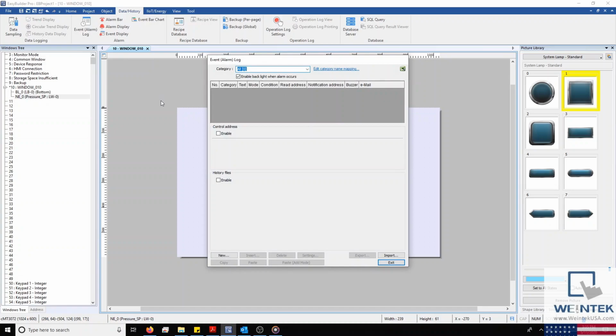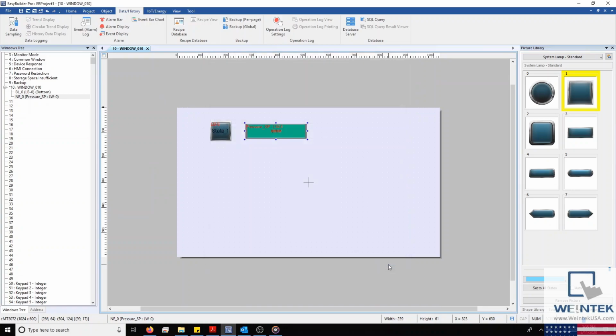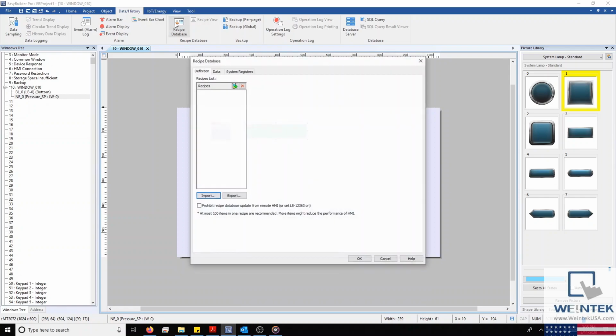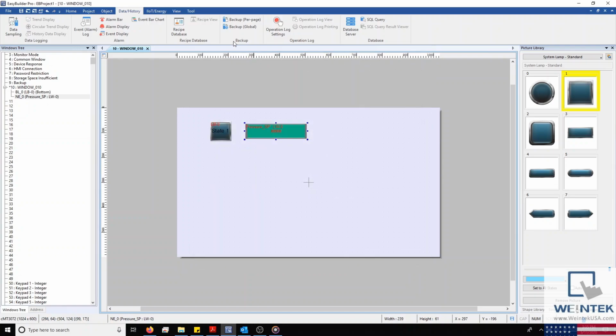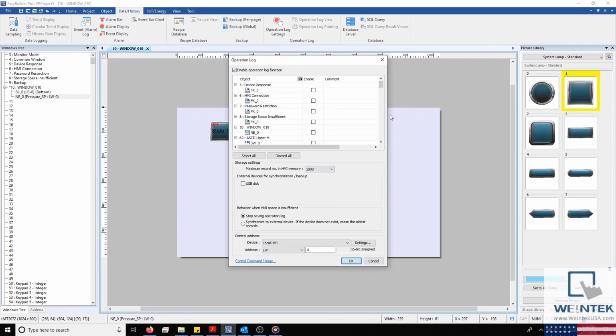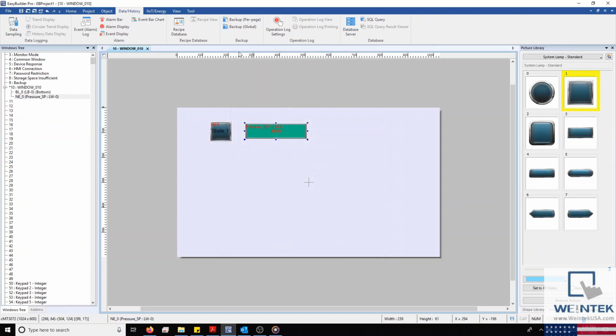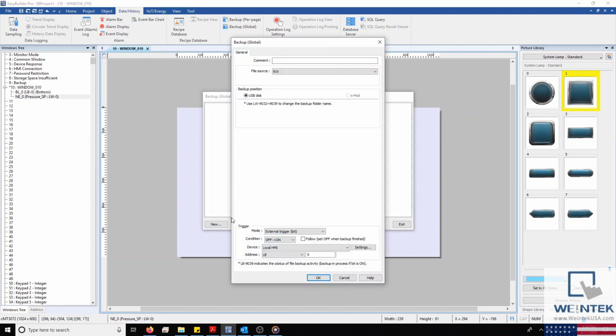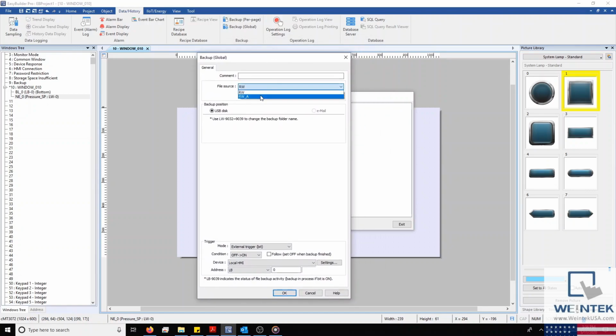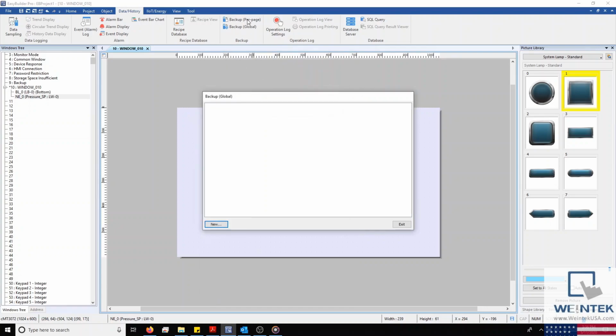Our event alarm log can be used to log and display important events within your project. The recipe database is used to create recipes within your project. Multiple recipes can be configured in several ways and are used to store recipe data within your HMI. We can track operator actions within our operator log settings, and it's worth noting that all of these can be backed up to an external storage device such as an SD card or USB, and most can be exported as a CSV file. This can typically be accomplished by using the backup objects in the center of this tab.